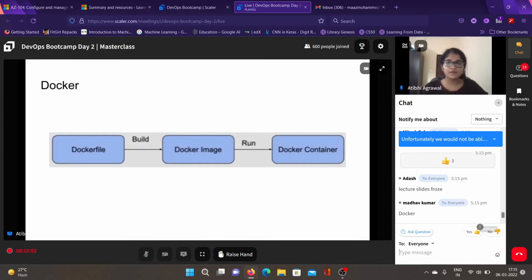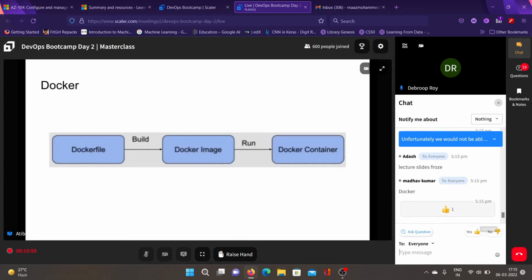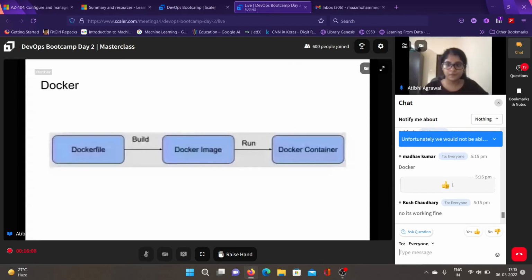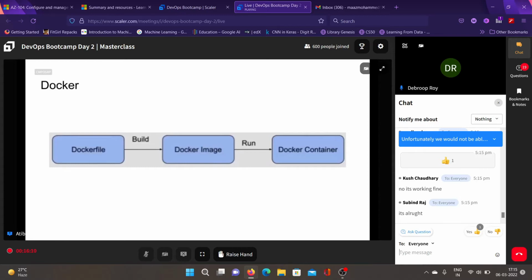We can, Atibhi, sorry to interrupt. yeah, Do you think the slides have frozen? I can see the Docker file, build, Docker image, run, Docker container slide right now. Is that the slide you're on? yeah, that's the slide I'm on. Okay, guys, it's all right. Sorry, Atibhi. Please go. Okay.